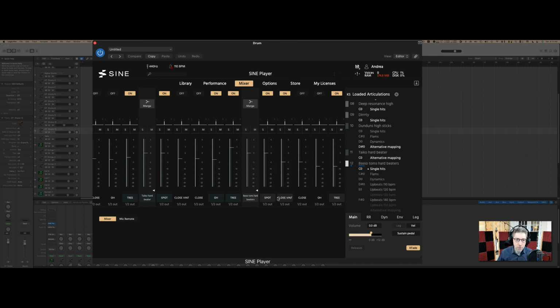I also have a vintage close. I'm gonna take the tree off. That varies slightly from the close. To be warmer, right? And also have the overhead.